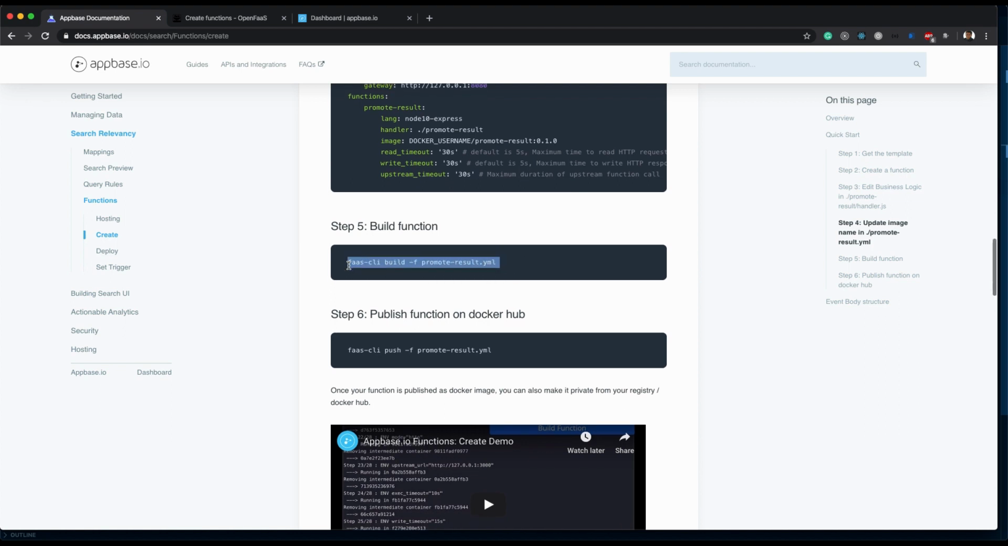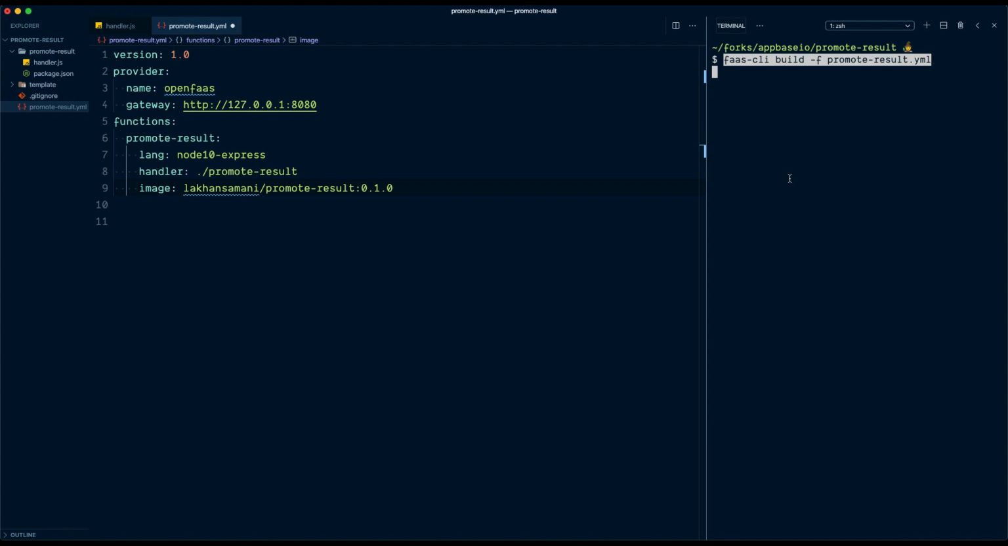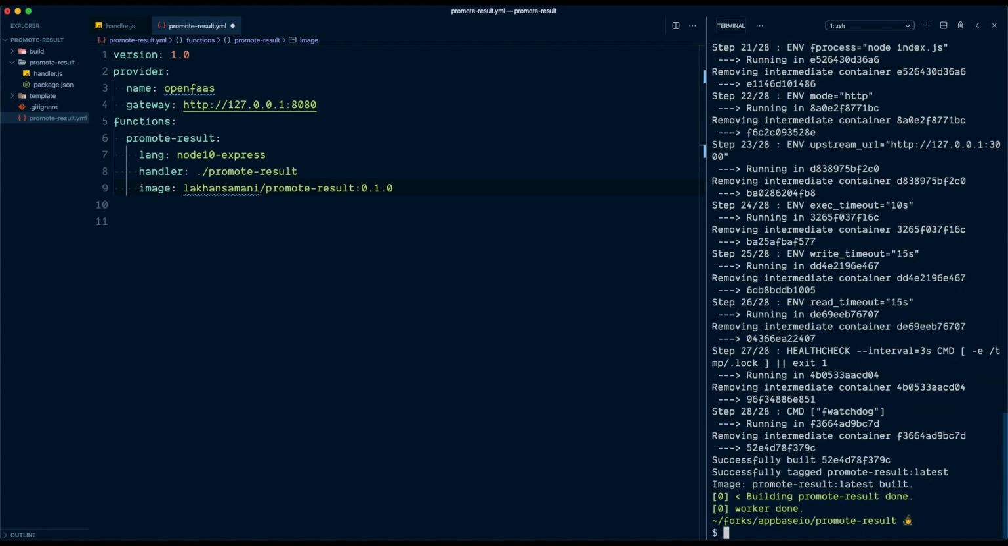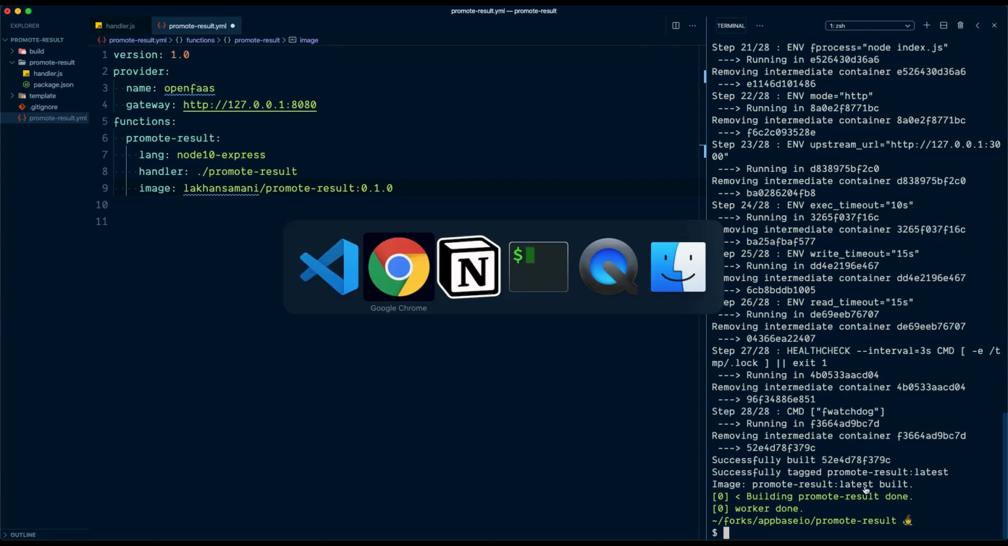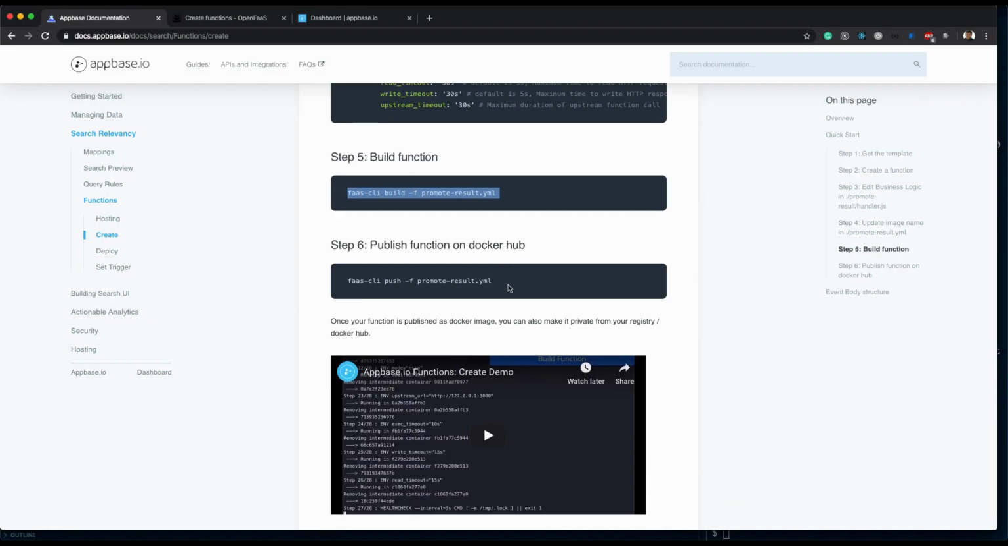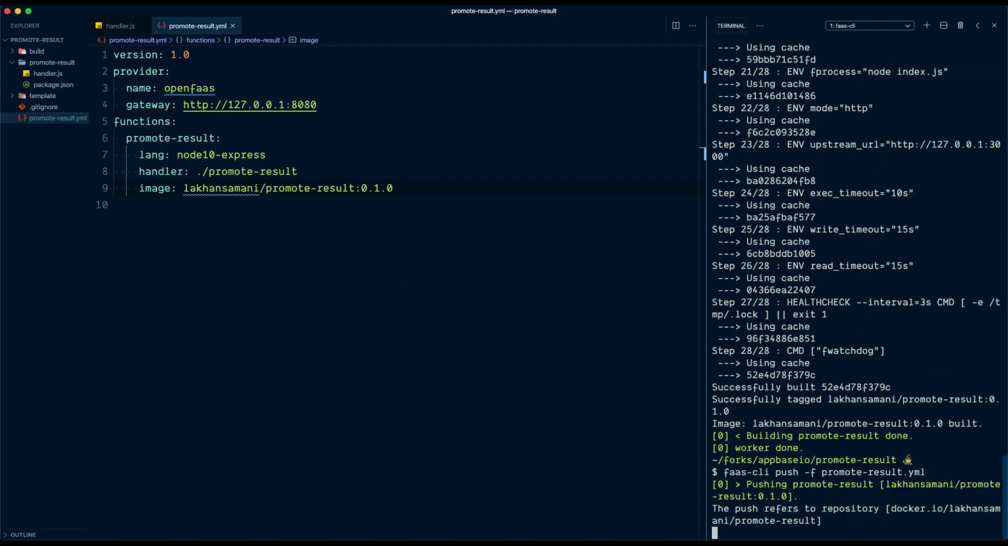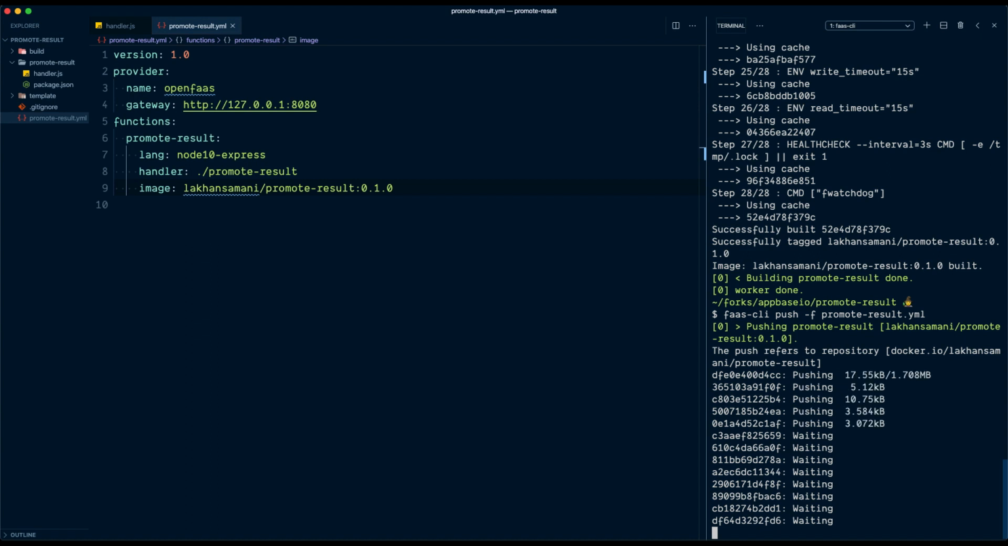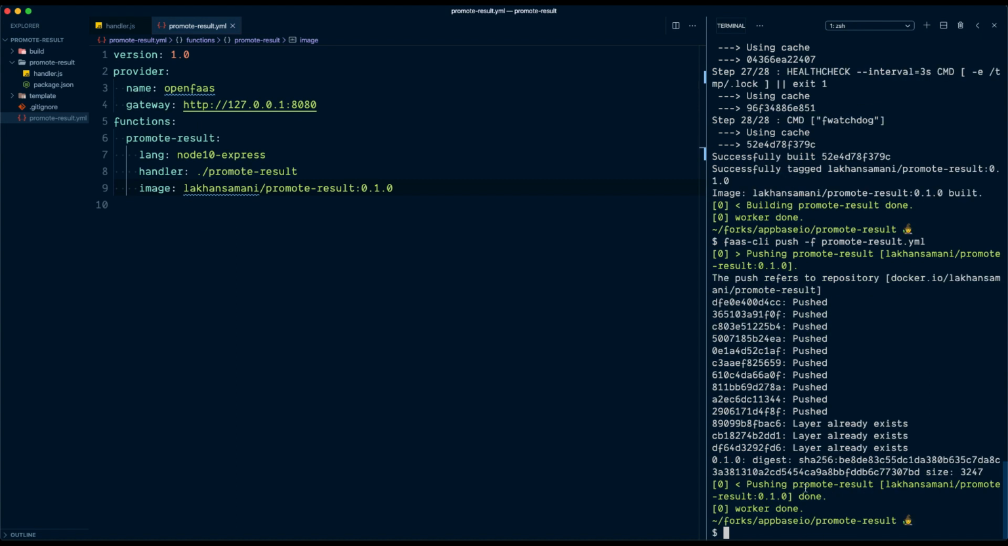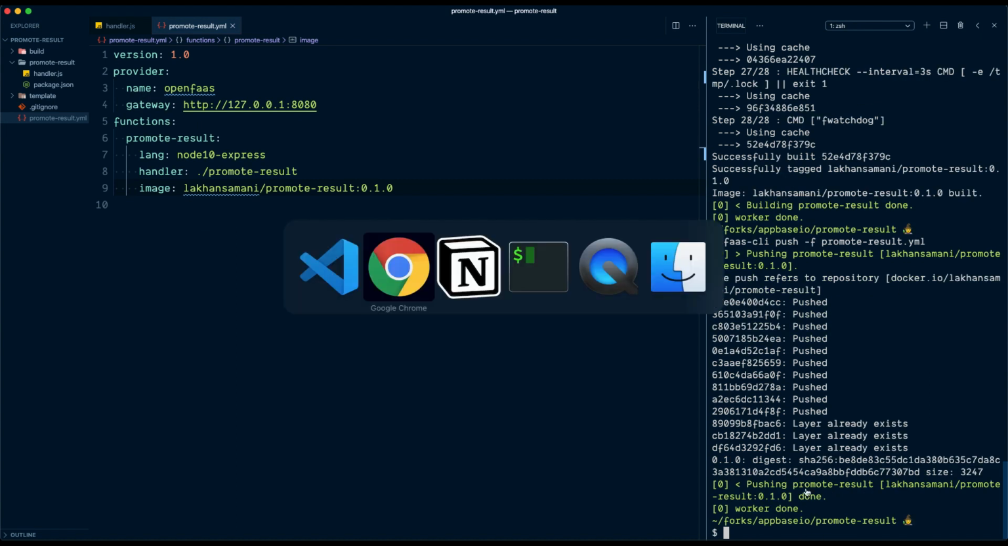Alright, so next we need to build a function. So we will copy this command and let's run it over here. Alright, so our function is built. Now what we need is we need to publish this function on Docker Hub. Alright, so our image is published. Now let us go ahead and use this.